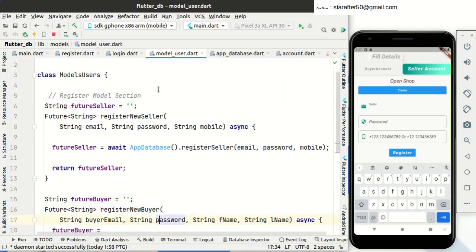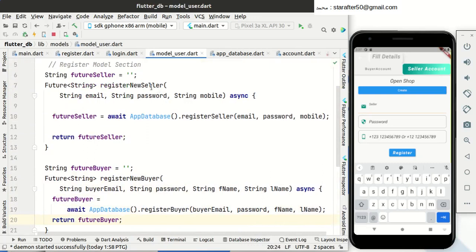We will create for the registration two methods, one by the name of register new seller and one by the name of register new buyer.